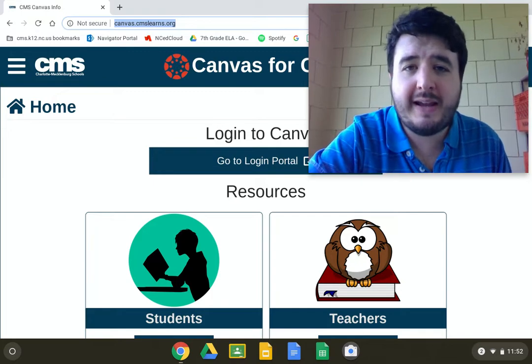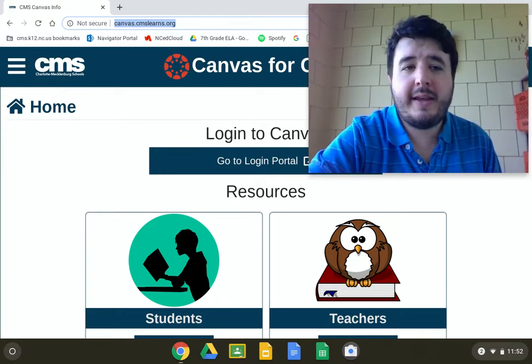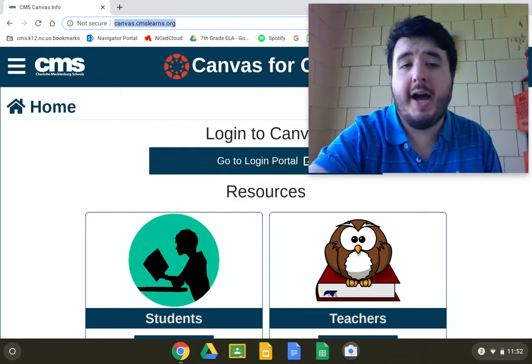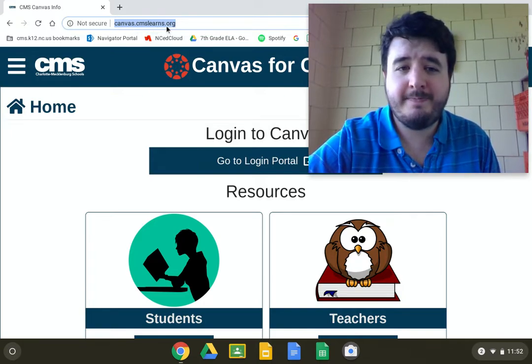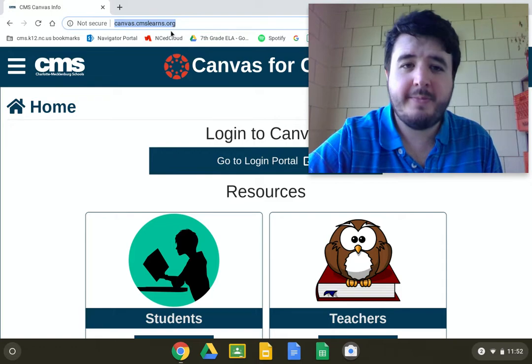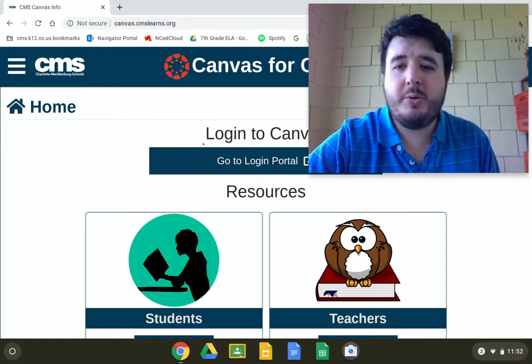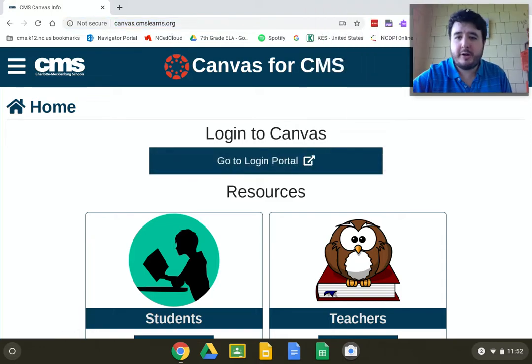So the way this works is to go over here to this address, canvas.cmslearns.org. Type it in directly like that. Don't try and Google search for it, like Canvas space CMS Learns. That won't work. Type it in exactly like you see here, CANVAS, period, CMS Learns, period, .org. Type that in like that, and you will come to the page that you see on the screen here.